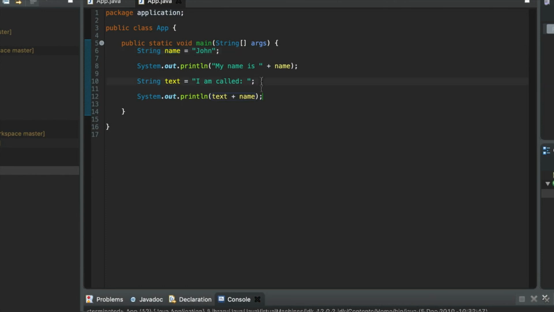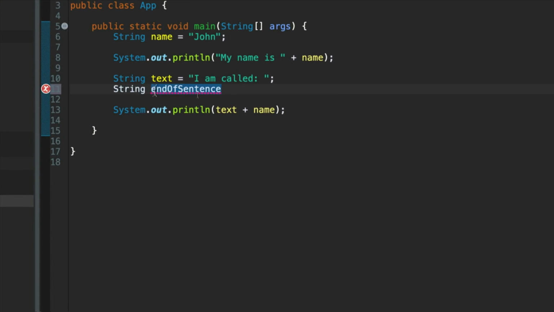And you can join multiple strings together. For example, I could define another string here. Let's call it end of sentence. So here I've got a variable name that's made up of multiple words, and I'm following the convention as usual. The first letter is lowercase, and we uppercase the first letter of each subsequent word. I'm going to set that equal just simply to a full stop, like that. And then in my system.out.print line, I can add on end of sentence.